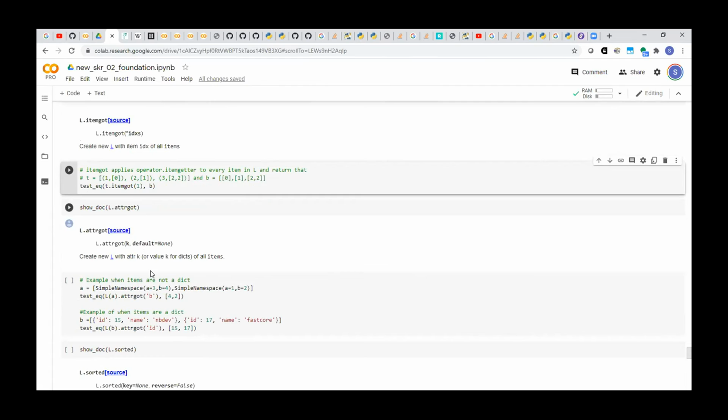So for example, if you have a namespace with A3 B4 and A1 B2, and you say, give me the L attribute B, then you're going to get the 4 and 2.